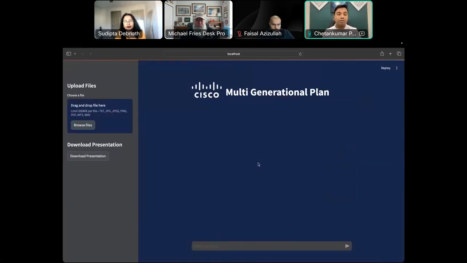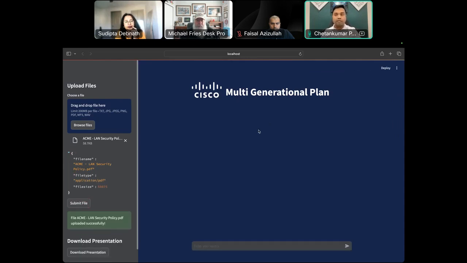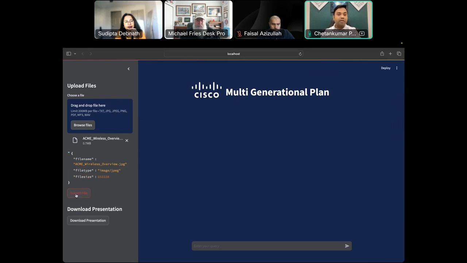So here I'm showing the tool that we have built. On the left, we can upload files, and once the files have been uploaded, then we can interact with that data and ask for some outputs. So I'm going to provide an input file here. This is a PDF file with text content, which contains the security policy used for LAN by the customer. And I will also upload a diagram. So this here is a diagram of the high-level wireless architecture used by the customer. When this document is uploaded, it's being processed by GPT-4o in the background.